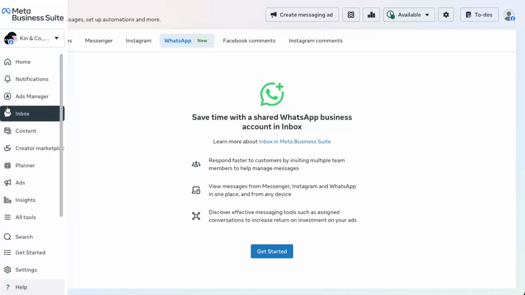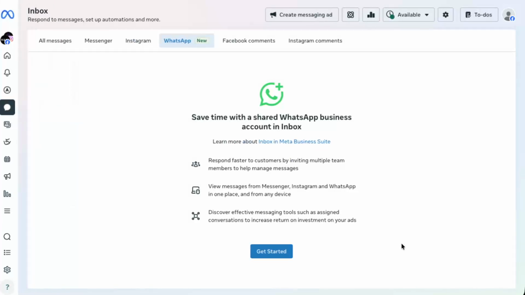And that's it. By using the inbox inside Meta Business Suite, you can manage all your page messages in one place, saving time and keeping your communication consistent across platforms.